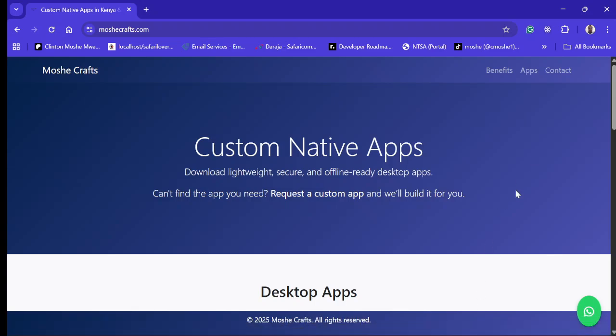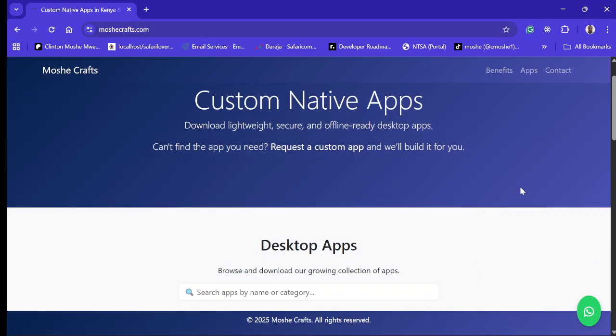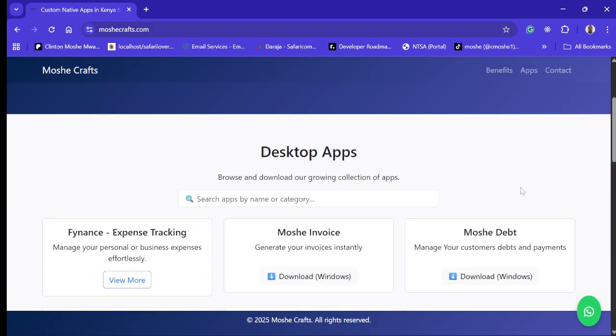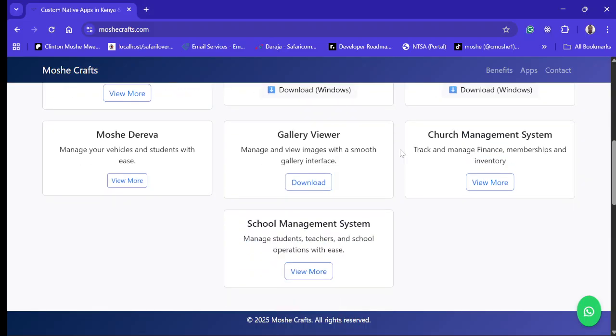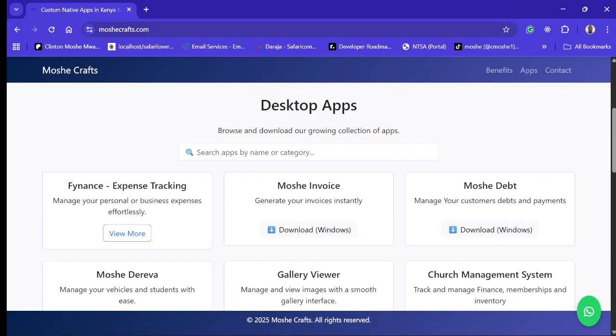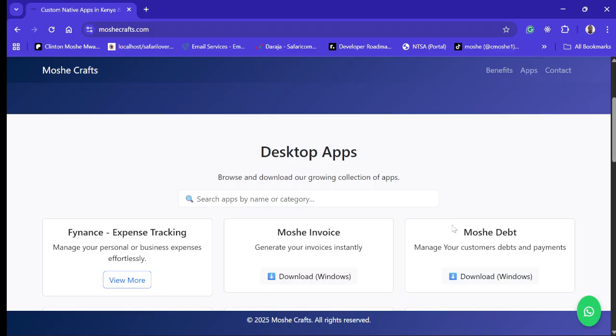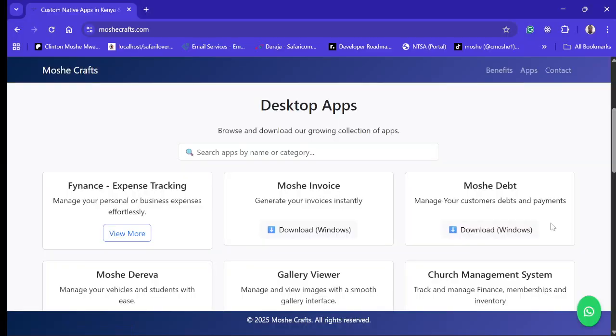Hey guys, so I've just added a new app to my app collection. Of course, I have this list of native desktop applications where you can download them and use them for your daily tasks. So I have this Moshe Date. This is an application that can help you to track dates of your clients, people, or any other item.